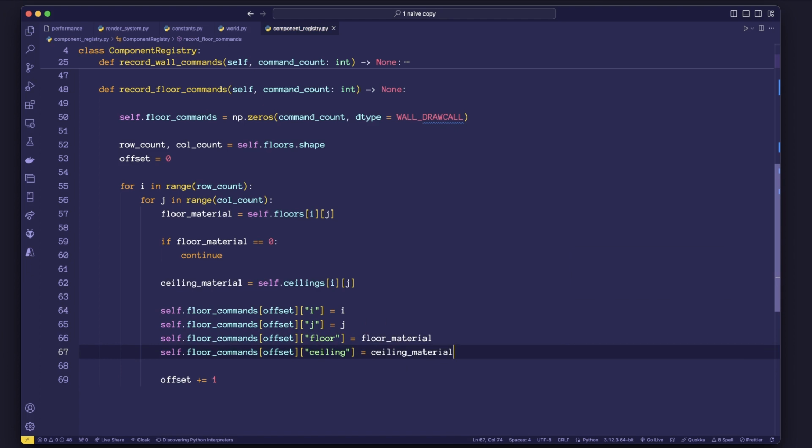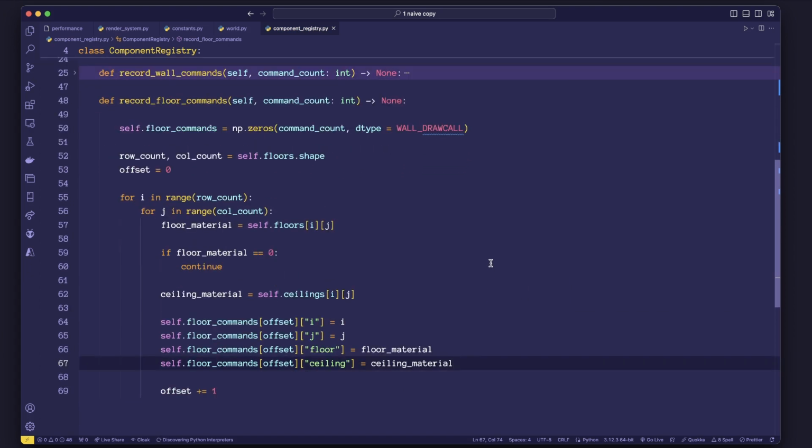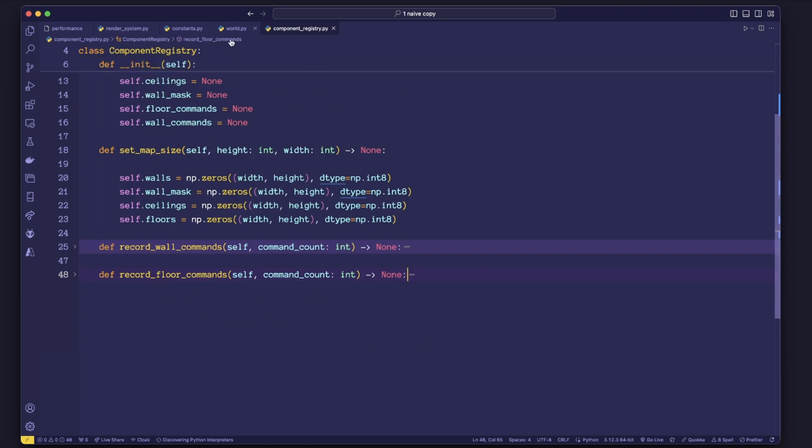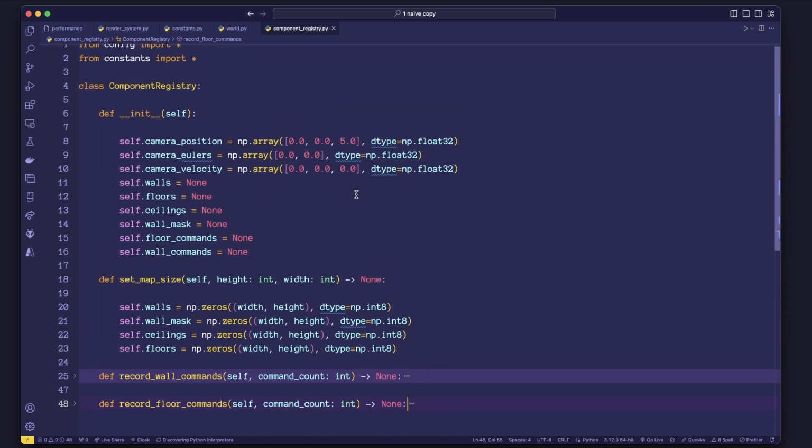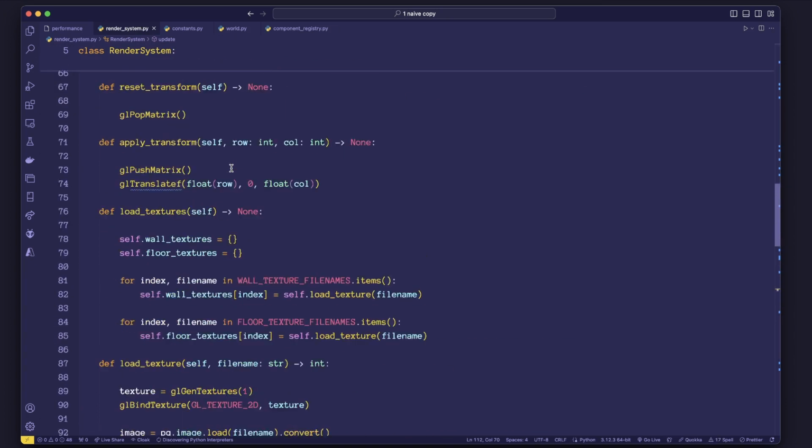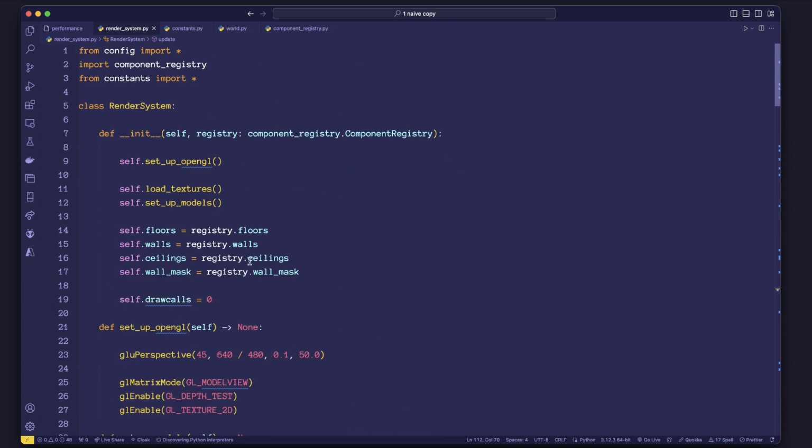Okay, fingers crossed. I don't think I've missed anything there. Okay, so just double checking. It would not be the first time. Okay, now that's fine. So this has received the message to go ahead and record all of those commands. Now I'm going to go to my render system, and I'll alter this so that we can take in those commands. So instead of taking in all of this stuff, do we really not need all that stuff?